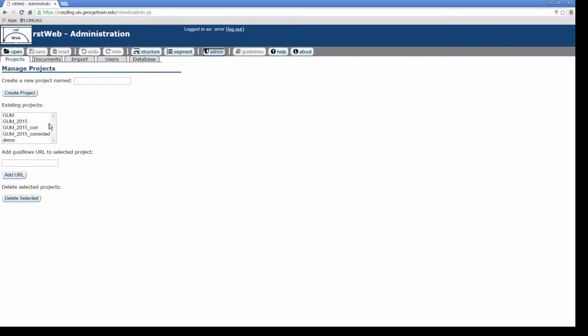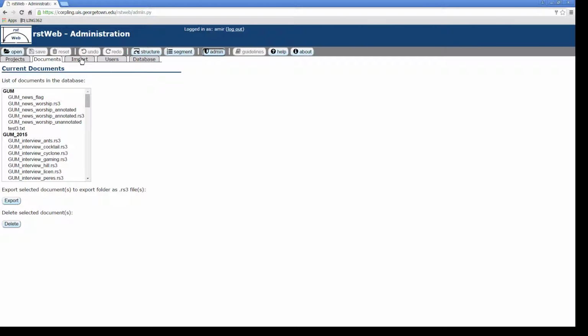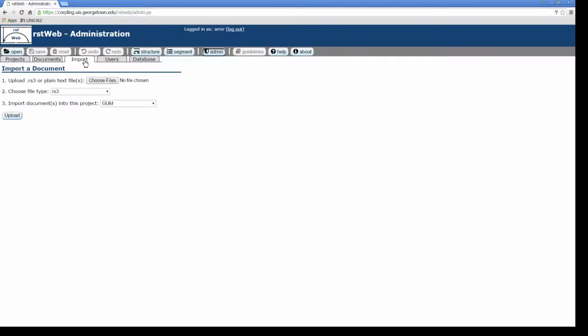Here you can create projects to group documents into. You can manage your documents by deleting them, exporting them, and also here importing them. And there are two different formats that you can import from, either rs3, which is the format of rstTool, or plain text in one elementary discourse unit per line.